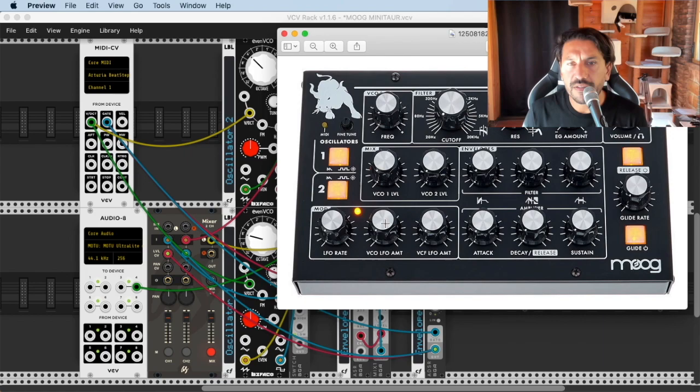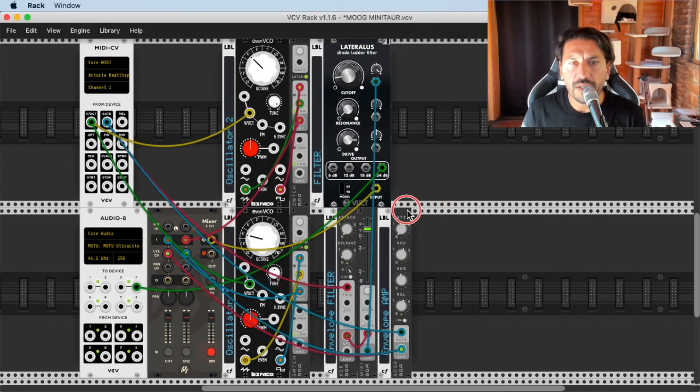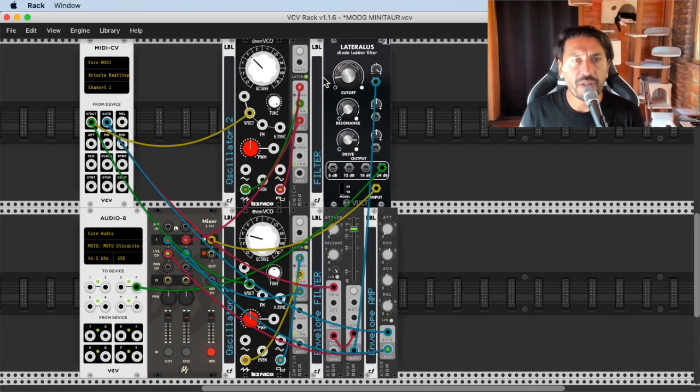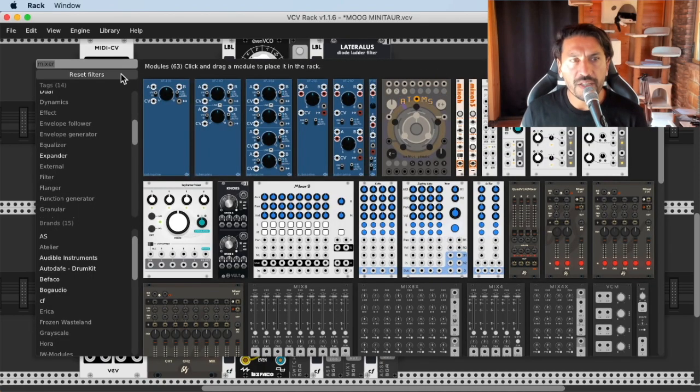Fair enough. Excellent. Now, let's jump into the mod section. Yeah, so I'm just going to put everything together there. Okay, mod section. I'm going to need an LFO.